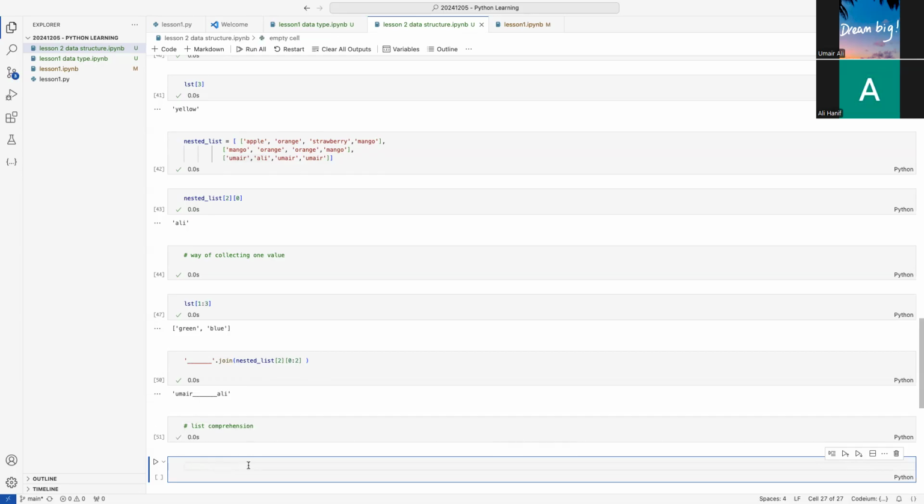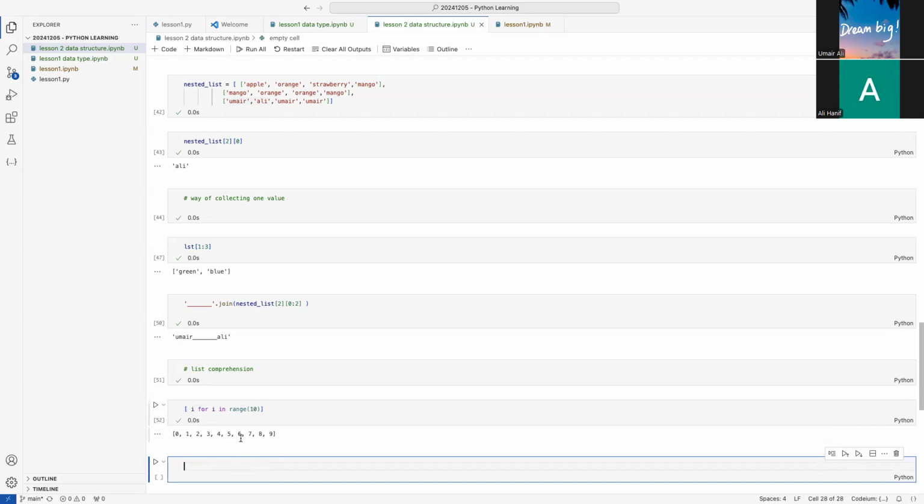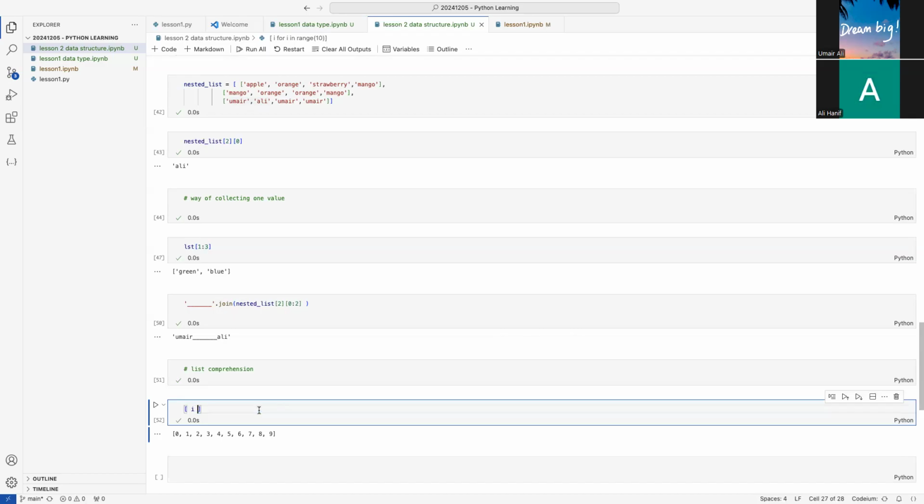Let's say I want to make a list quickly with the first 10 numbers. So I can just make a list like this, i for i in range 10, and it will make numbers for me. But how? I will explain step by step. This i is simply an arbitrary variable. I don't know what its value is, it's not defined here. Then I write there for i in range 10.